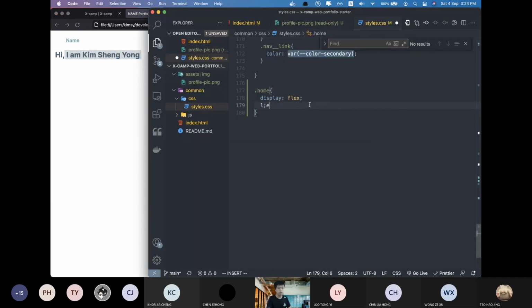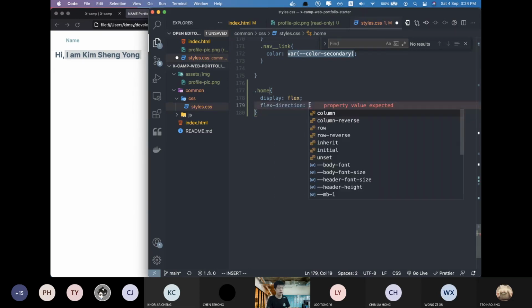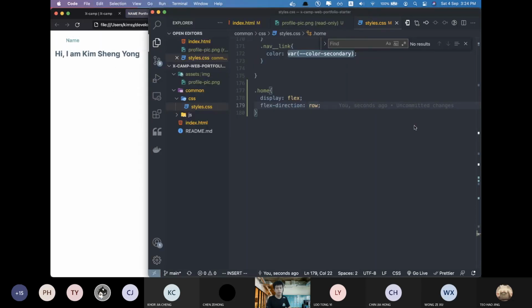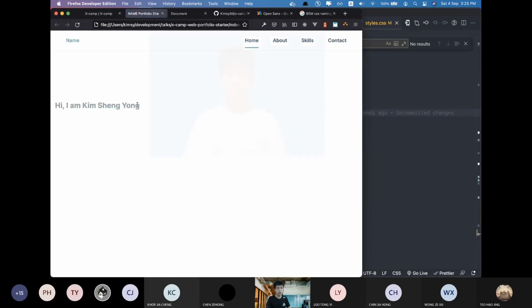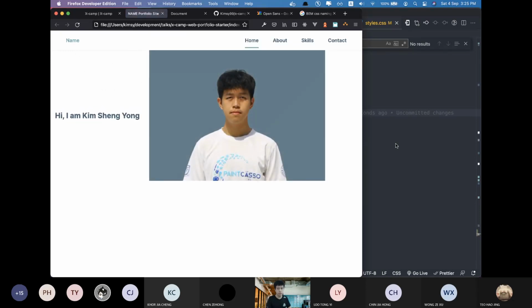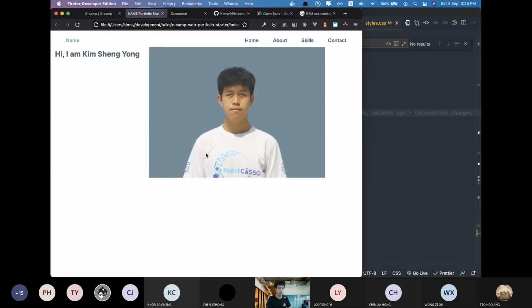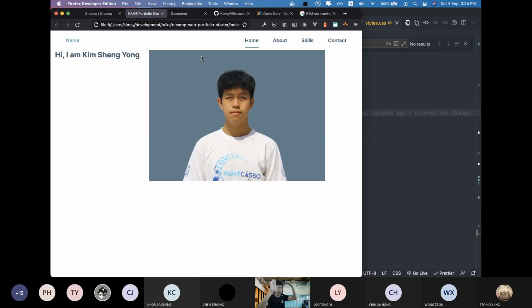I also want to mention the flex direction, because I want it to be in row direction, so it's left and right. Then I want to align items center. Align items center means that previously, if I didn't have this line, they are both aligned on the top. If you align center, for example if this width is 200 pixels, they will align from about the 100 pixel point here. It's in the center.